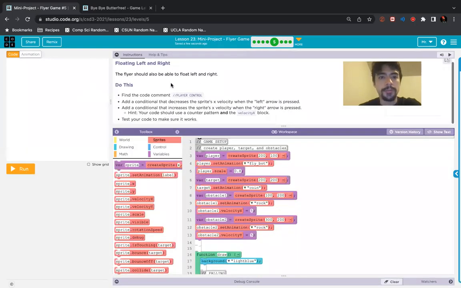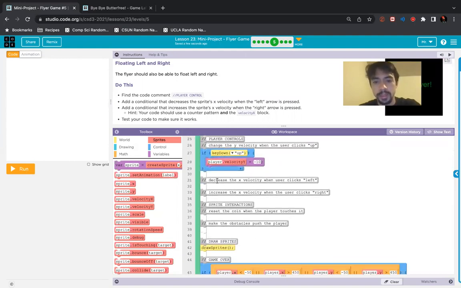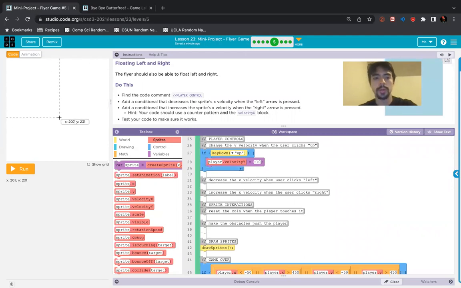Okay, so floating left and right. You should also be able to control the flyer to go left and right, right? If you're just jumping in the middle, it's kind of a boring game. So under player control, we were just there. There's a block that says decrease the x velocity when the user clicks left, right? So you want to go left, x wants to go down when you press the left key.